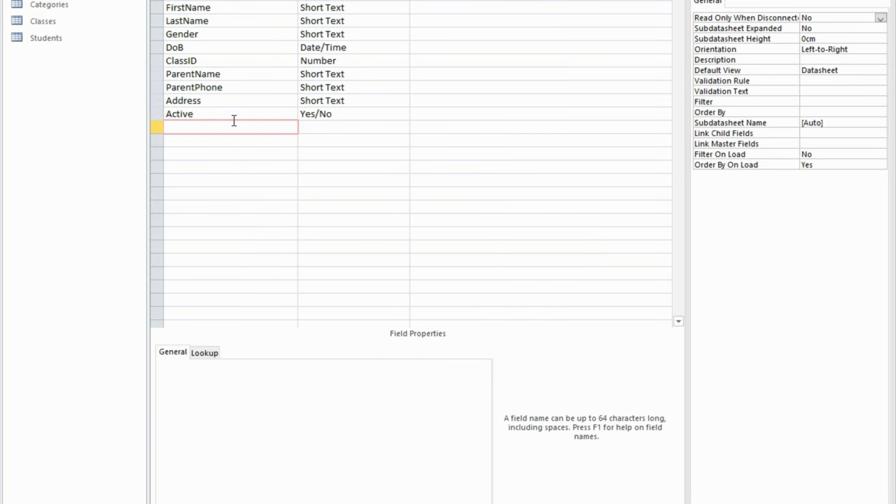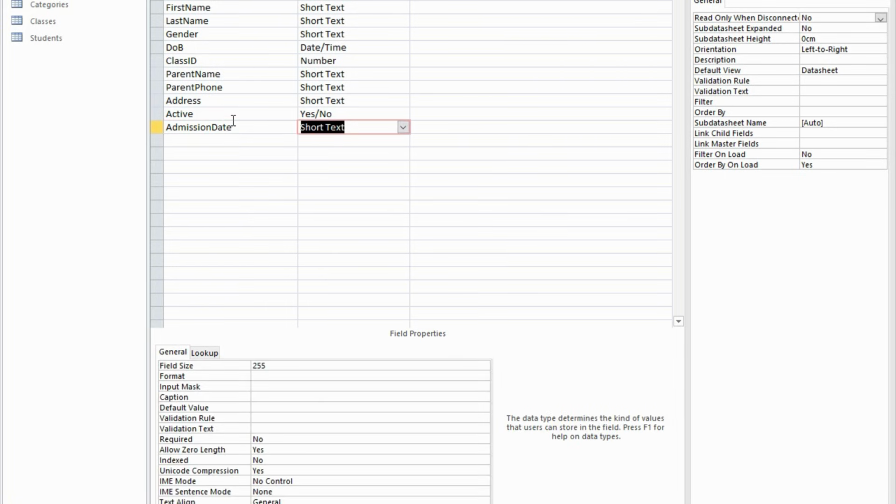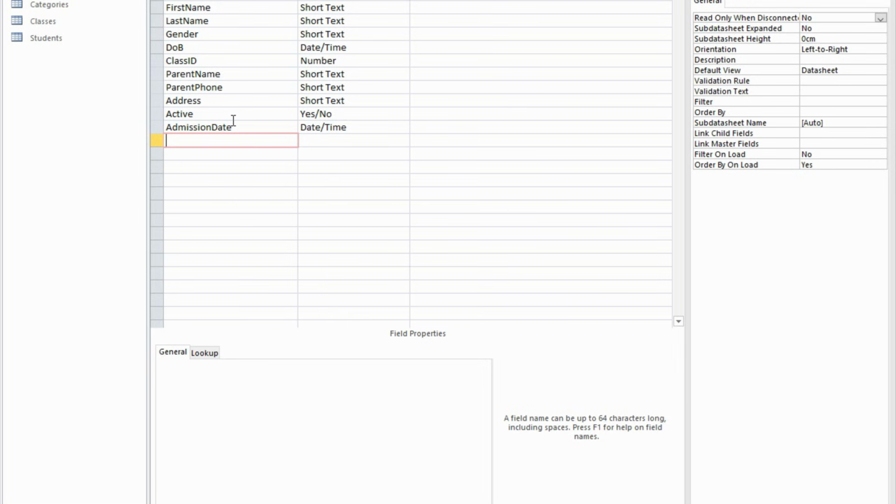Then the next one we come to admission date. Admission date, that one will be date and time. Then we have last school attended, that one should be short text. Then we have health conditions.